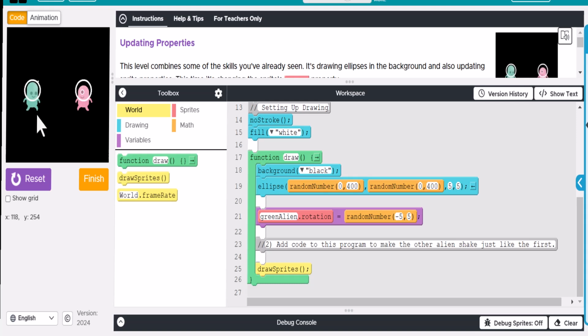Oh, and the ellipse, actually this is how the dots show up on here, this is the ellipse being these small dots that you see on the screen. So that's what's going on with those. So what we want to do is recreate this here essentially, but with the pink alien.